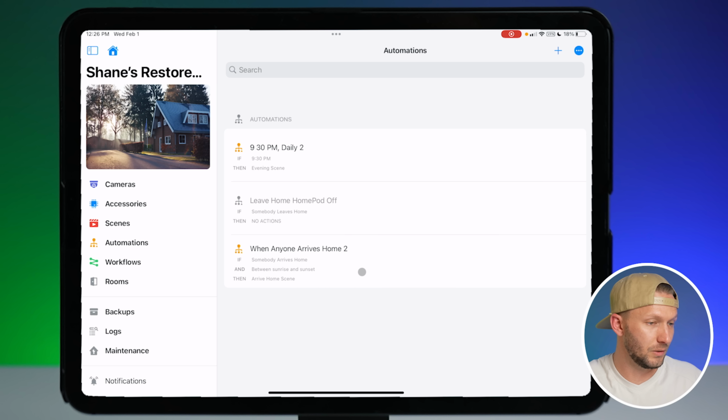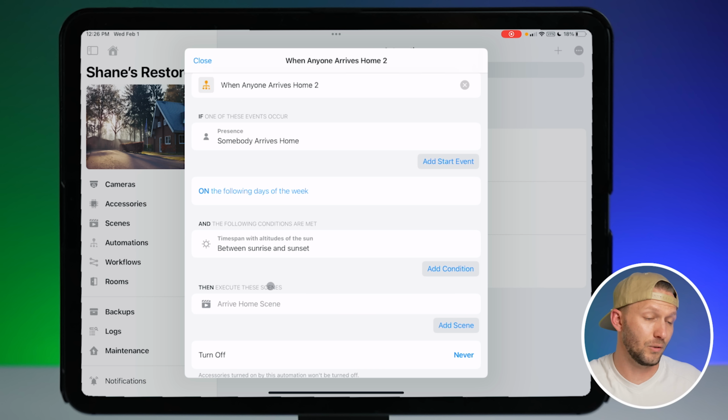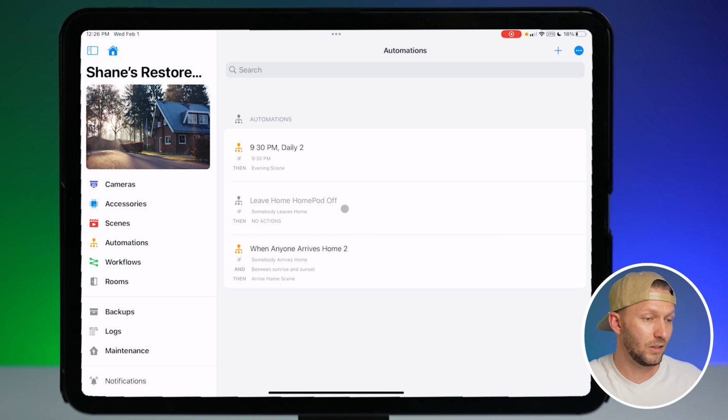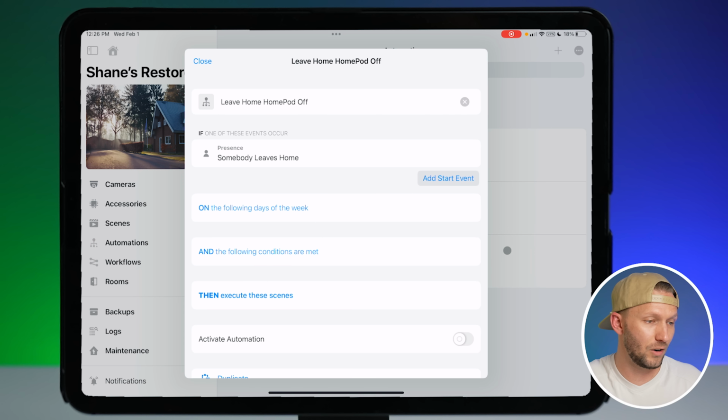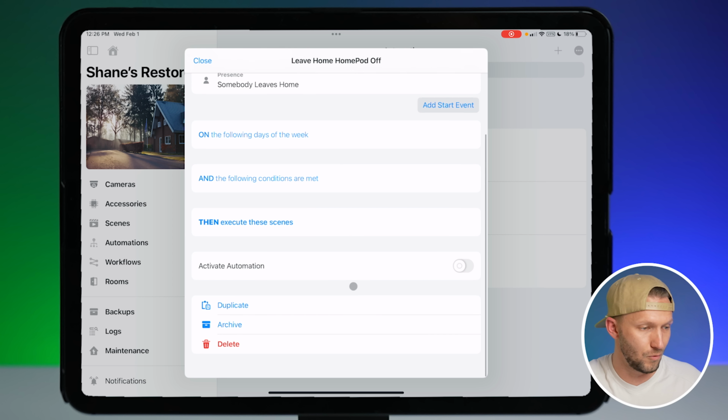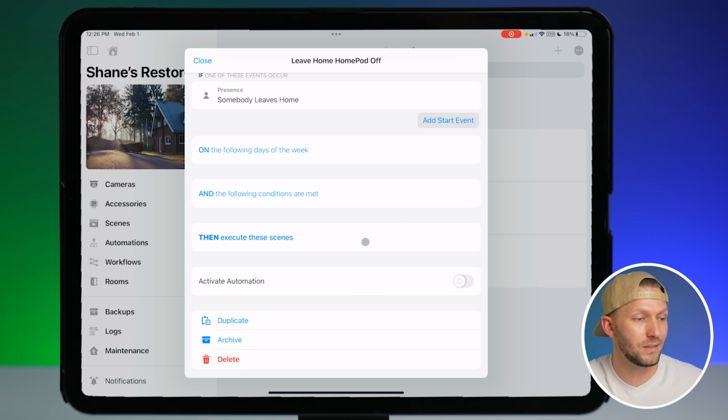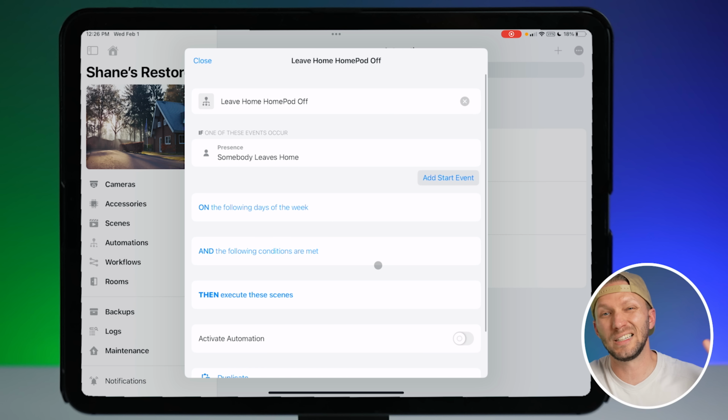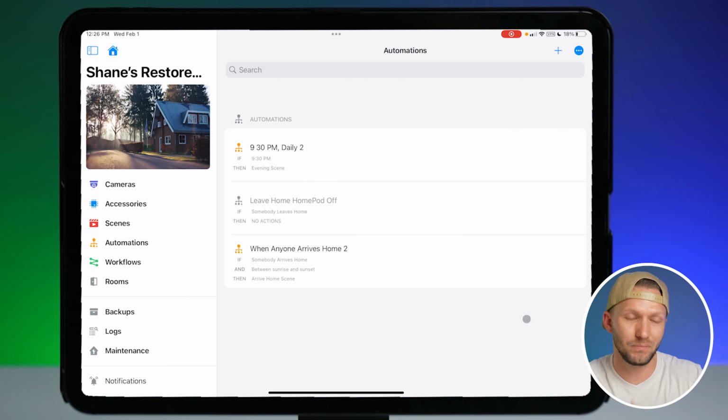The other one was this one right here. Also uses a scene. This was an Arrive Home scene that I created. The only one that's given me an issue, of course, was that HomePod automation, because it's controlling a HomePod. So I'll have to rebuild this one in the Home app. So again, just letting you know, those are the limitations.